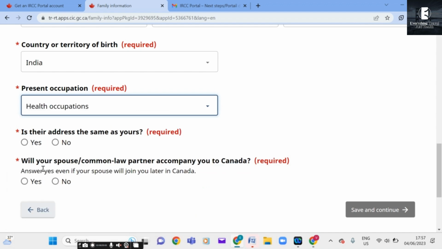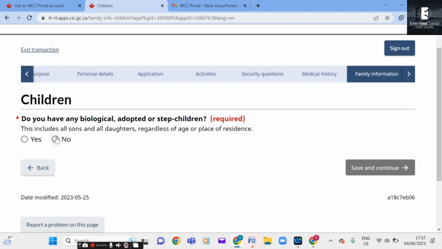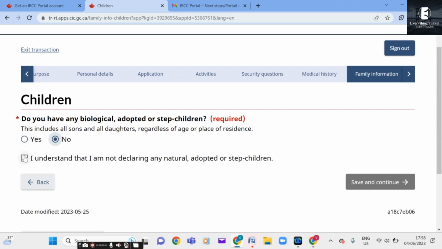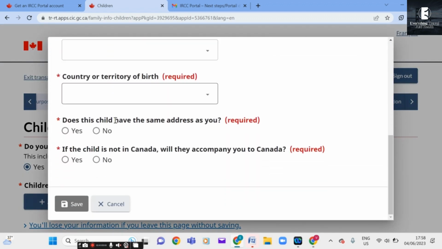Next, you will be asked for information about your children, if any. The first question says, do you have any biological, adopted, or stepchildren? If your answer is yes, you will be required to provide information about each of them. To do so, click on the Add icon and fill up the form provided for each of them, one by one. The last question also asks, if the child is not in Canada, will they accompany you to Canada? Answer accordingly. When you are done, click Save.